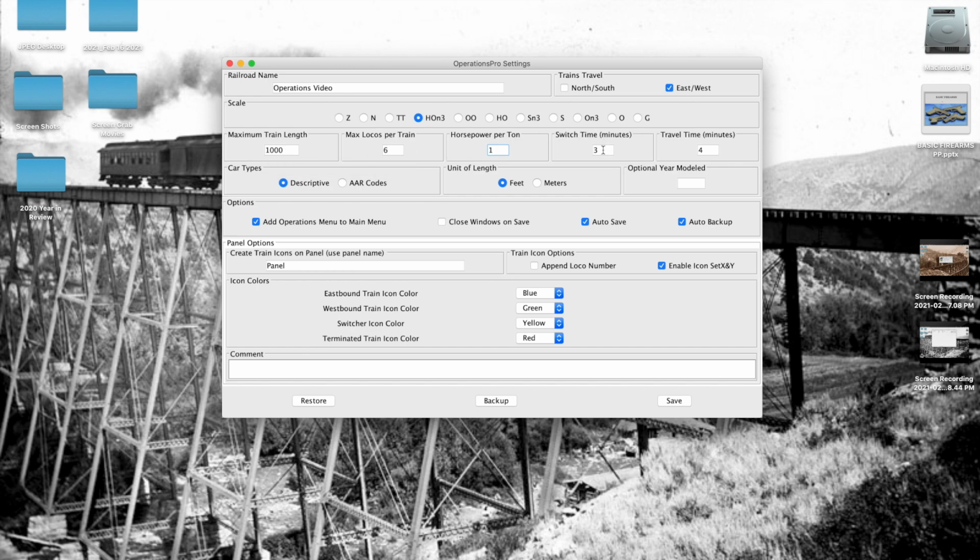Switch time, 3 minutes. I imagine, and I haven't messed with this, but if you have an X number of moves at any one given location, and we'll just say 10, so you have 10 moves at a location, this is going to figure that those 10 moves is probably going to take 30 minutes, because each switch time takes about 3 minutes. That's a guess because I've never messed with that before, but it's going to be something like that.